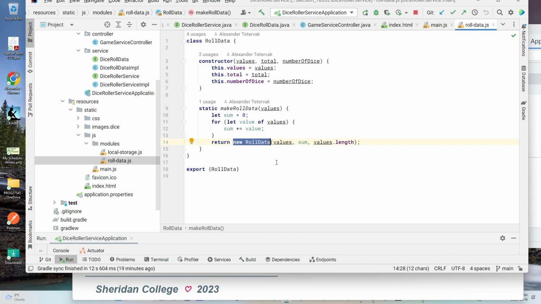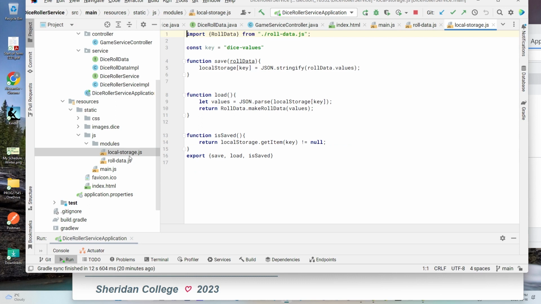When we call the constructor of an object in JavaScript, it's the new keyword. New RawData, values, original values, sum, and length of the array. Right? Length of the array. So I'm calling this constructor. So this is RawData. I will use the RawData object inside of my program just to pass it around as an object. Okay? Questions? Okay. Next.